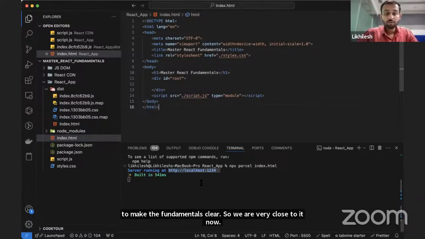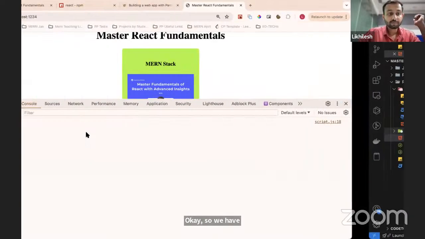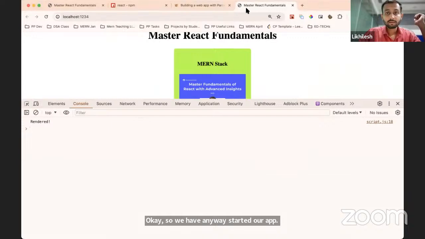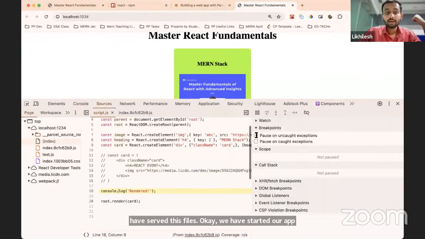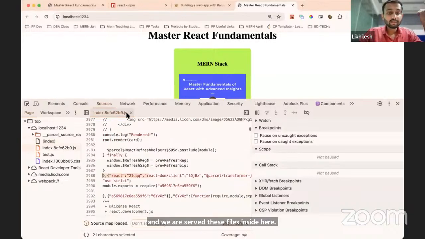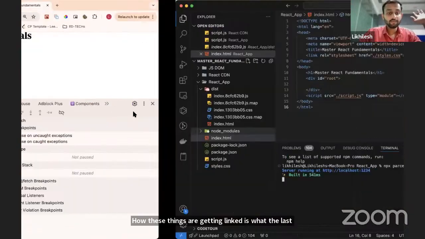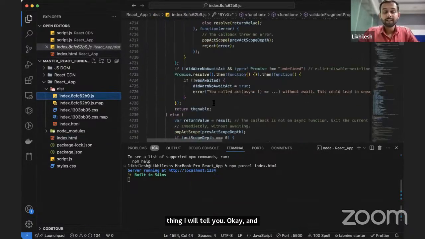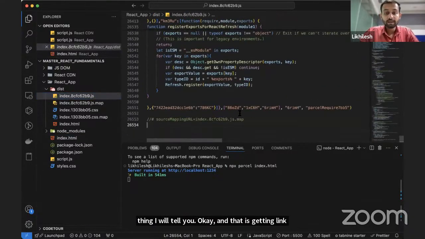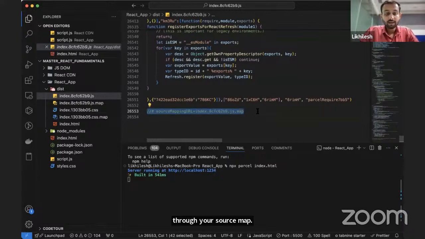So we have anyway started our app, and we have served these files inside here. How these things are getting linked is the last thing I will tell you. That is getting linked through your source map. There is something called source map. If I go to the end, there is some mapping being done. Even though it looks like a comment, I will remove it.